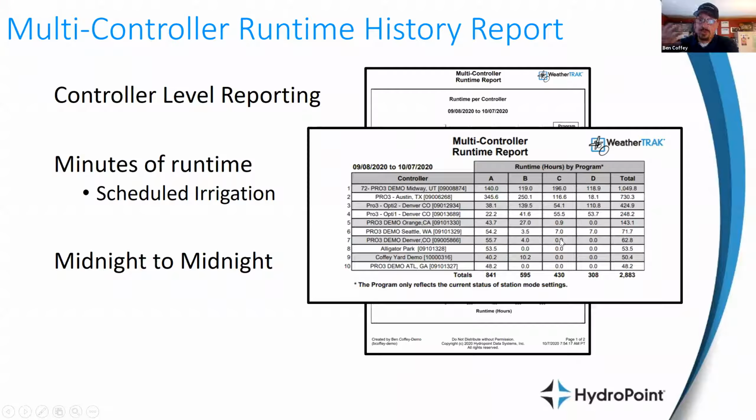It's also important to know with both of these reports, both the single controller runtime history and the multi-controller runtime history, that we are only looking at the scheduled irrigation. So it's not manual irrigation displayed in this location. We can find that other places, but these reports only show scheduled irrigation from midnight to midnight. And this report is valuable because we can compare and contrast what different controllers or sites are doing in terms of runtime.